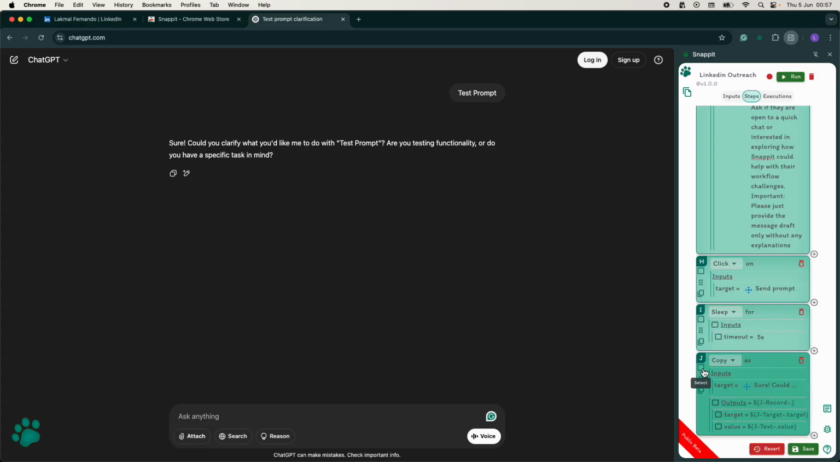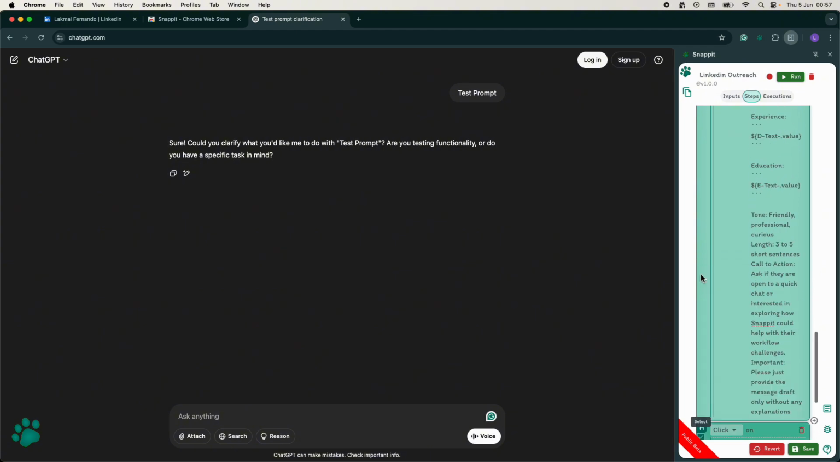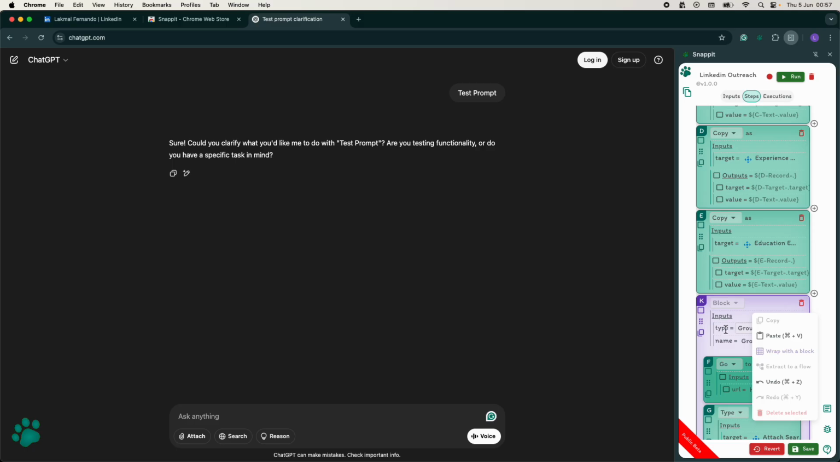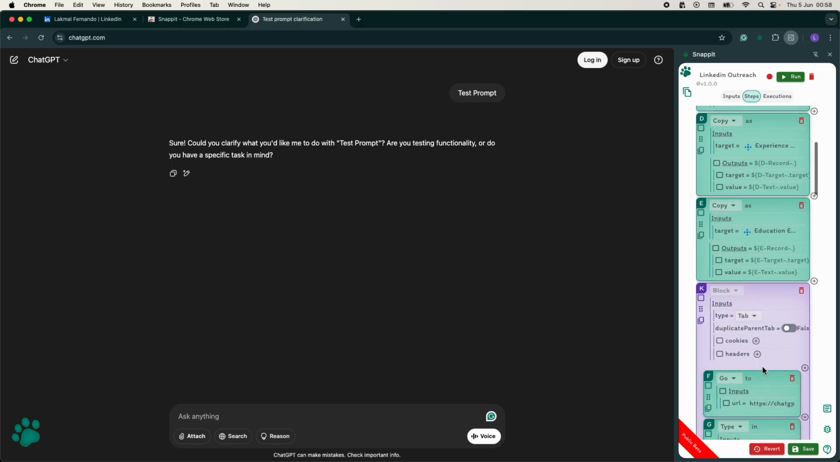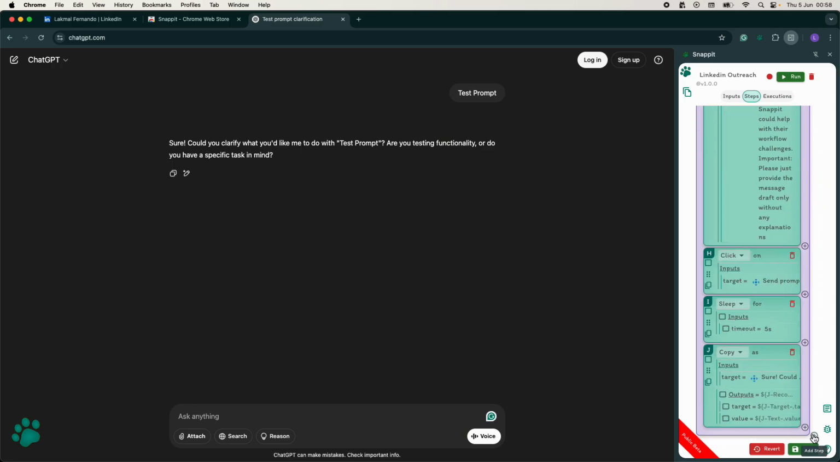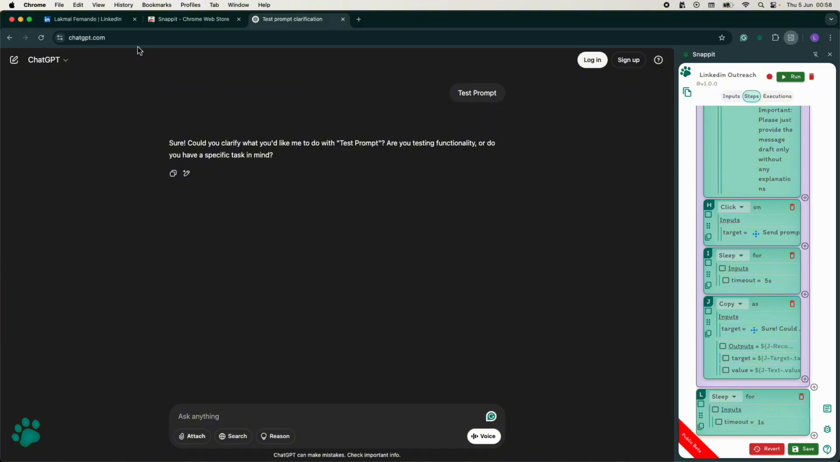Once the steps for ChatGPT are complete, I select them all, right-click and choose Wrap with Block. Then I change the block type to tab. This ensures ChatGPT opens in a new tab, so the LinkedIn profile remains open in the background.